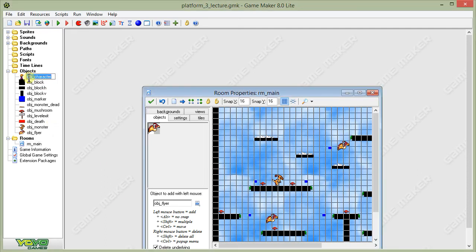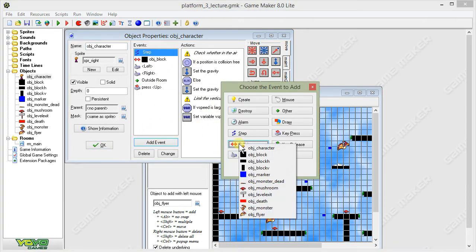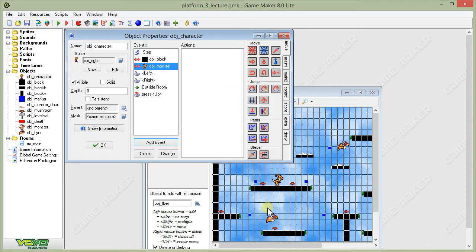Open up your player object. Right now, everything that the player is doing, we've set up previously in the previous video. So we're just going to move on from what's here and add a collision event with our monster. And we'll do the walking monster first. The first thing we're going to do is run a check to see if the player is colliding with the monster from above. And here's how we can do that.